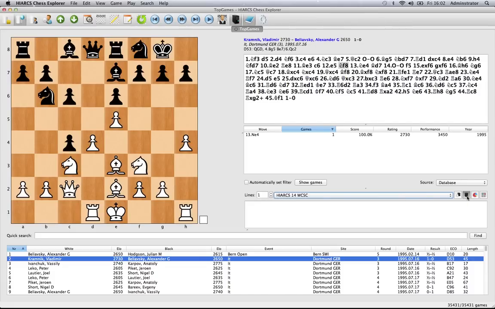Press this button, and it will start the analysis. You'll see that appear here in the Analysis Explorer. So HIARCS is chewing on that position. The more time you give it, the better the analysis will be. It's basically a sort of variation on the infinite analysis theme. It's just going to keep analysing that position, analysing and analysing, and it's going to give you its best line.